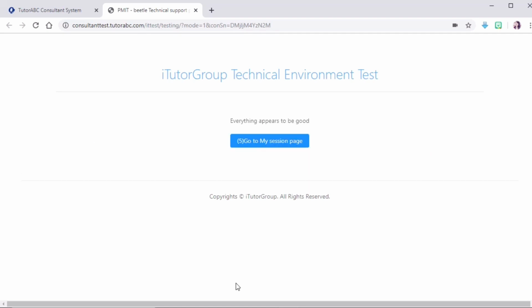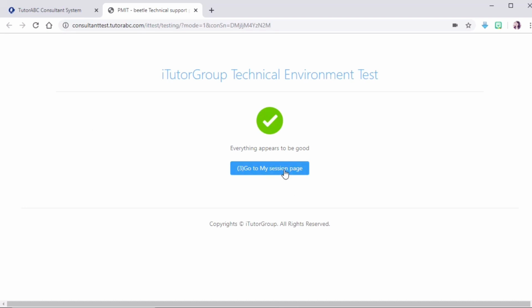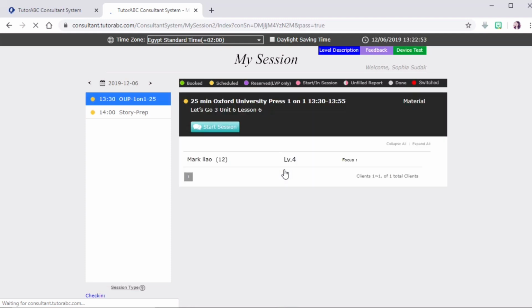Okay, my connection seems all right, and I can click go into my session. And there we go. You can see the start button is blue, and I better get started. It's best to enter 10 minutes before your session start time, and to make sure you end on time and enter the next session immediately. I will show you how to do this. Click start.